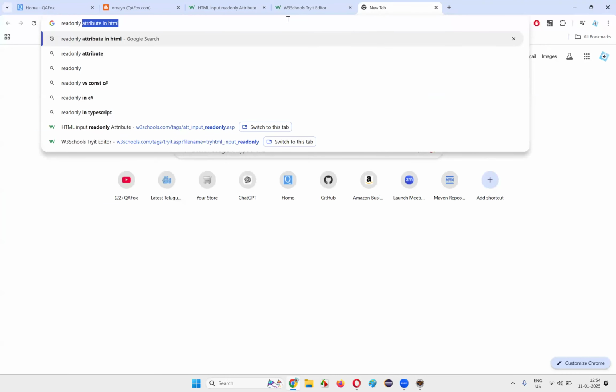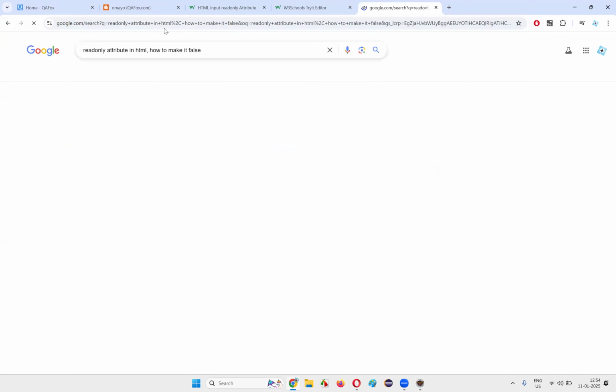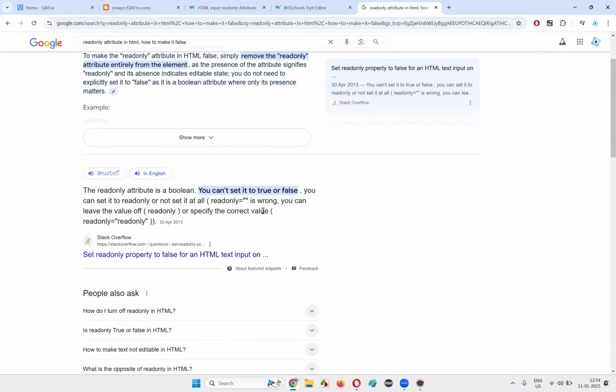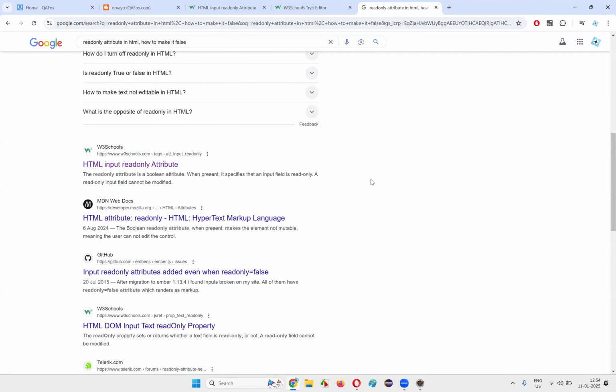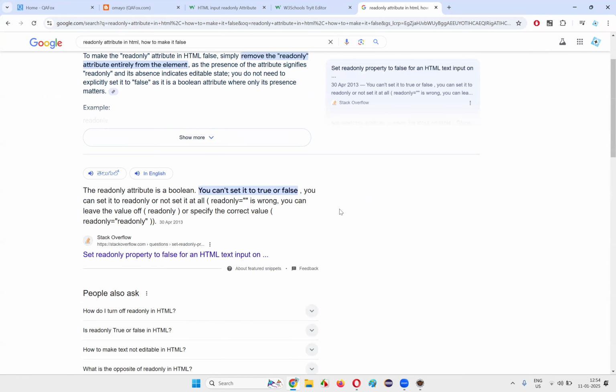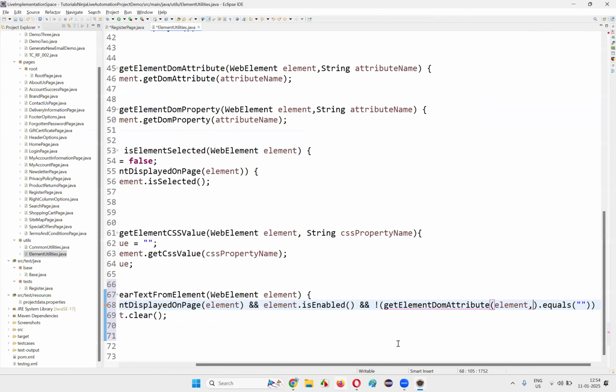Read only attribute in HTML, how to make it false? You can't set it to true or false. Read only is a Boolean. You can set it to read only or not set it at all, but you cannot set it as true or false. I was just thinking, what if I set it to false, but it's not happening. So only if it is there, it's by default true, they are saying. If it is not there, it's by default false, they are saying.